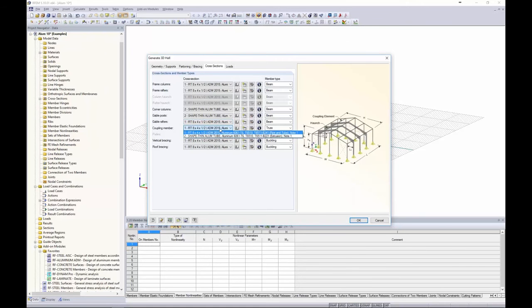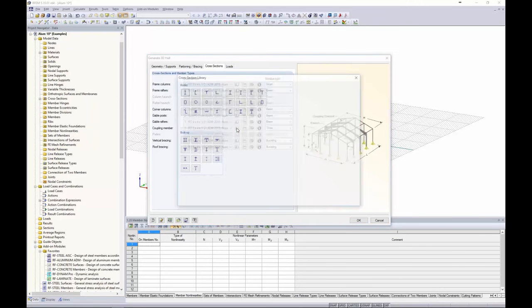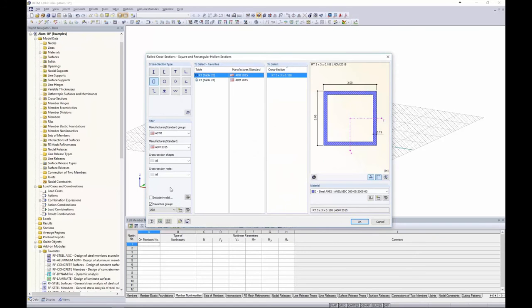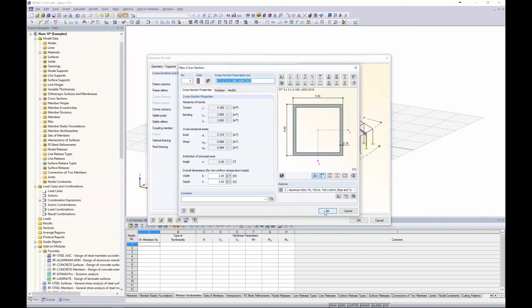Now the coupling members, I do want to import in a different section here. It will be a hollow section, but this time from my favorites list, we will choose the 3x3x0.188, and of course the correct material here for the pipe and tubing, aluminum.